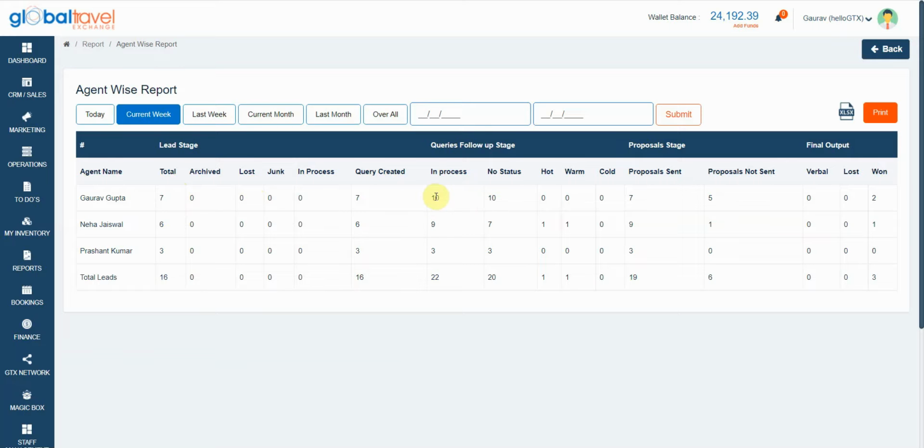If you notice there are more queries than leads, it's because there can be more than one query from a particular lead or contact. That's why you see the number 10 instead of 7. Out of these 10 queries, there's no status being updated. So it's no status. If they are hot, warm, cold, the system will show the status of the lead.